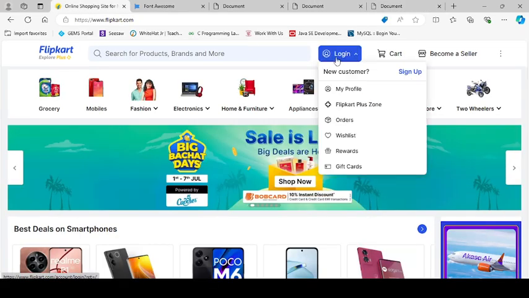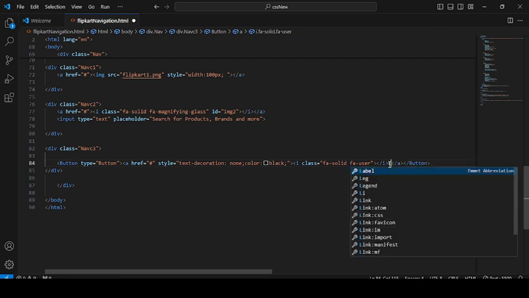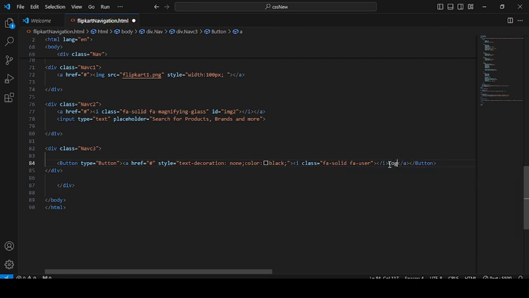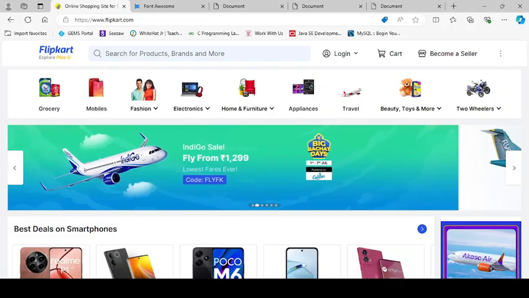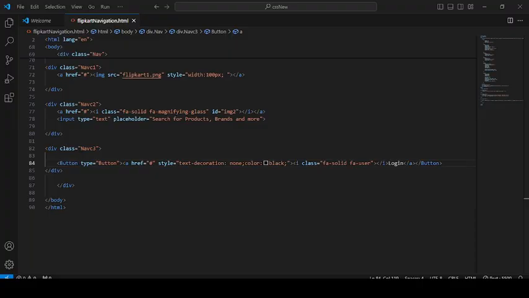Next thing we have to put here is this text, that is login. So here after this font awesome icon ends, we have to give login, and then we have to close button and anchor tag. Save, and so it's our button. Now we have to set its width and height in head section.